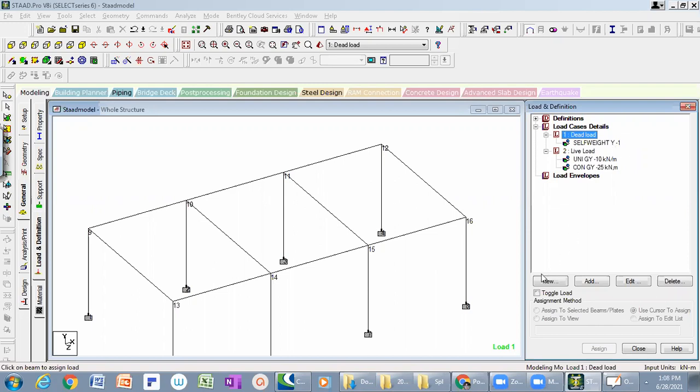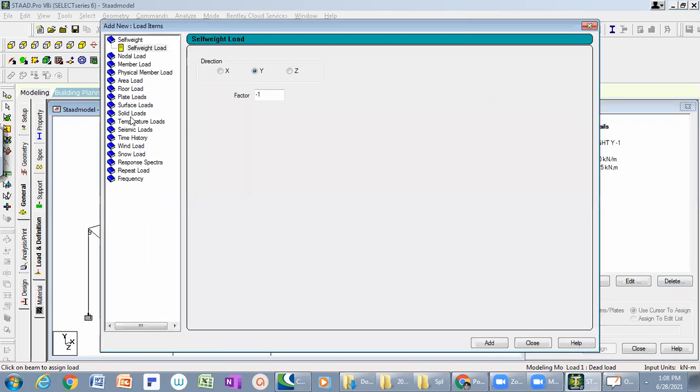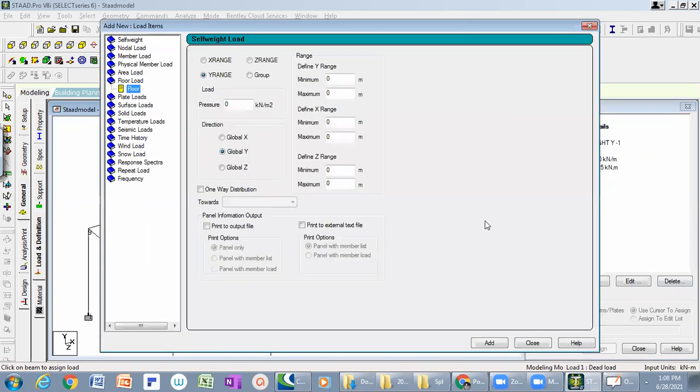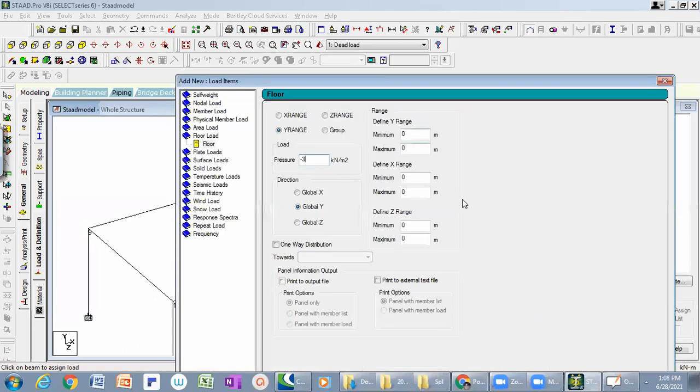For example, you are adding a floor load. So if you want to add a floor load, you have an option available over here. So the load could be mentioned over here. It is in the y direction. So you have to apply a load, for example, a 3 kilonewton per meter square load, right? You have to define the range of the load.